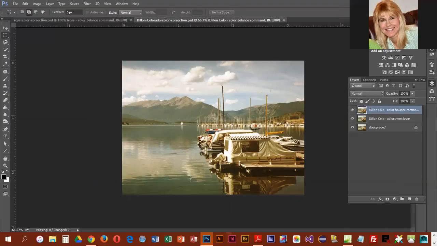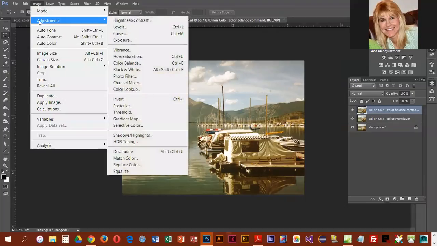The water should be more of a blue instead of this kind of murky green, green-gray water. And the sky should be a little bit truer blue as well. And this boat cover should actually look white, and you can see it has gotten yellowed over time. So we're going to fix this. You want to make sure you're on the color balance layer. We're going to go to Image and Adjustments, and we're going to pick Color Balance.